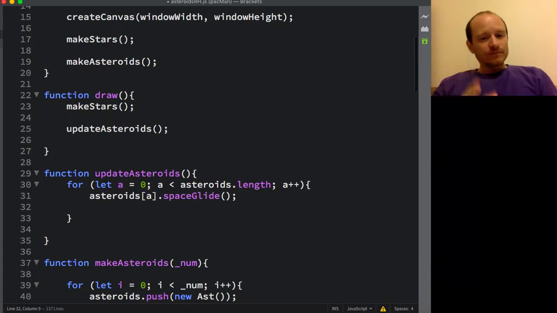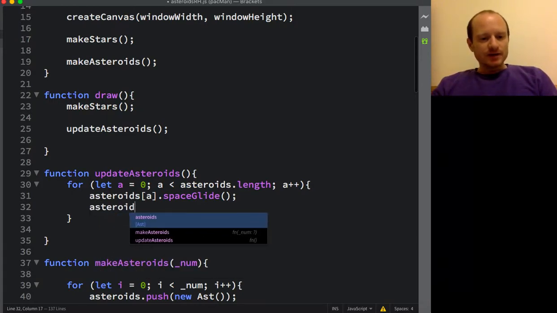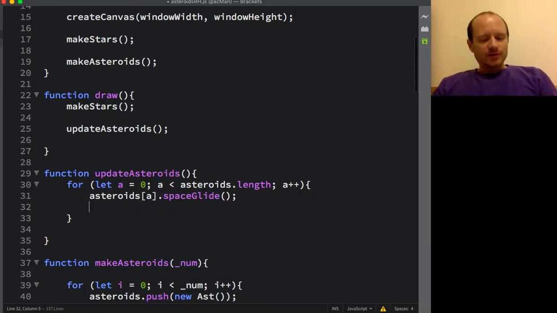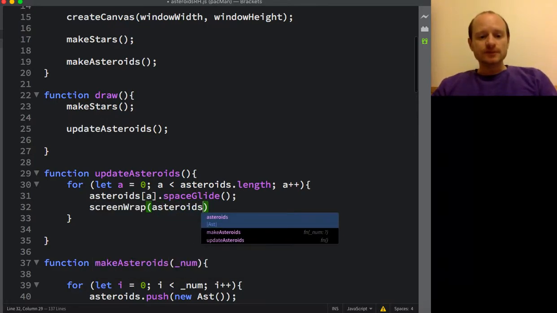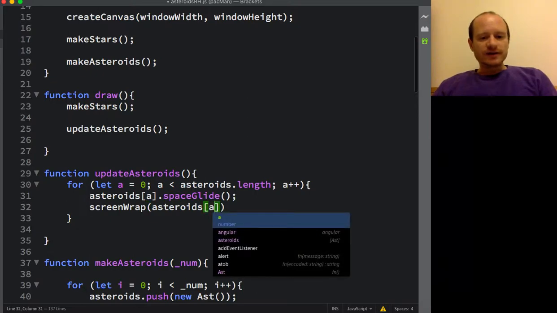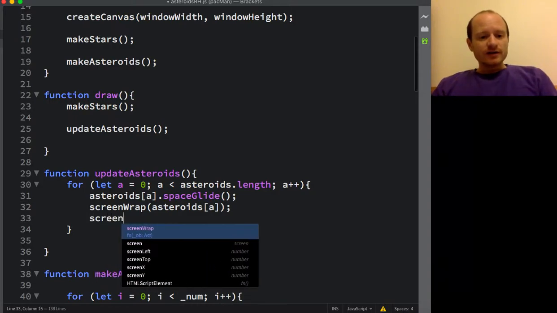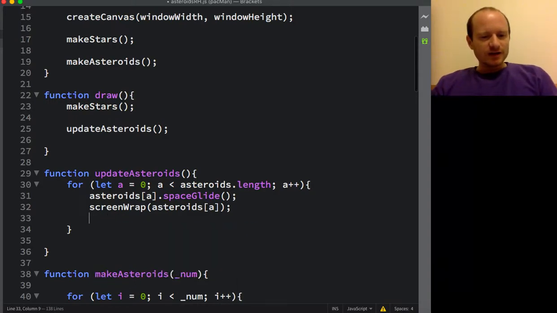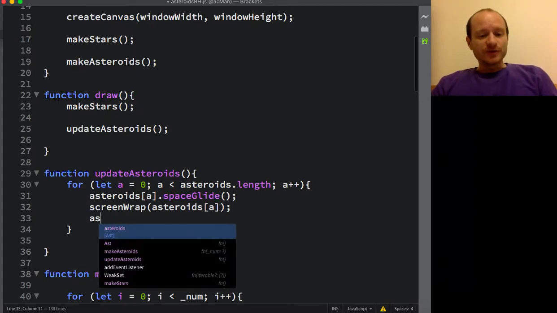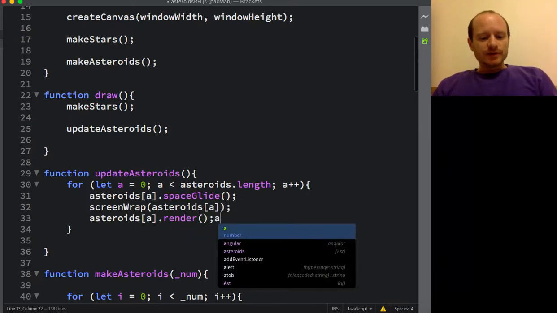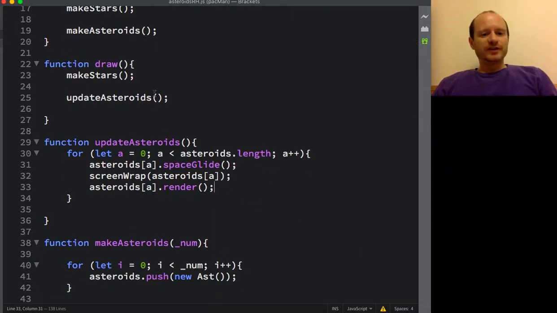I want to wrap him. Asteroids a. Oh no, that isn't a function belonging to the object itself. So screen wrap. Then you just pass in the current asteroid that we're talking about, and screen wrap should take care of everything else. And then screen wrap again, just to be sure. Now we want to draw him, which I call render. There we go. Okay, we've called that in the draw loop, so I assume this will just work first time.